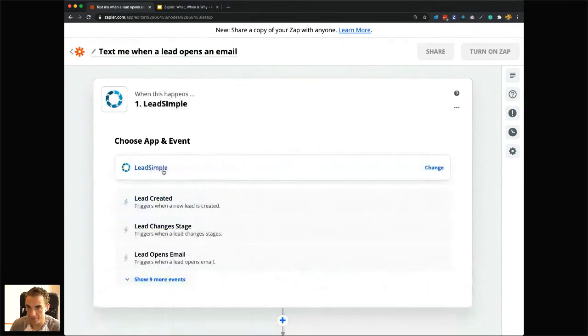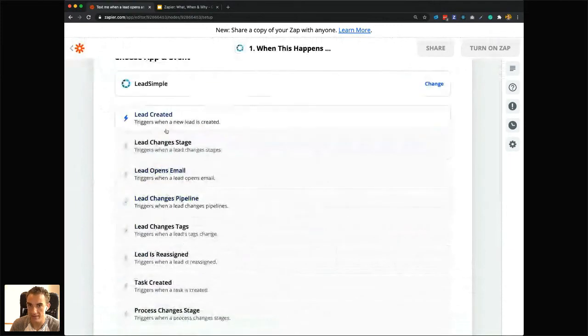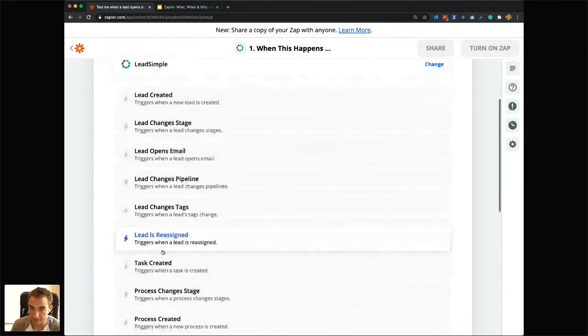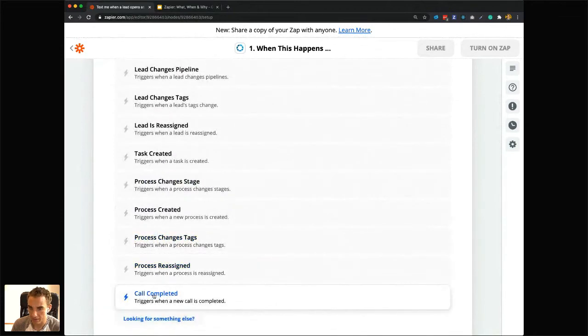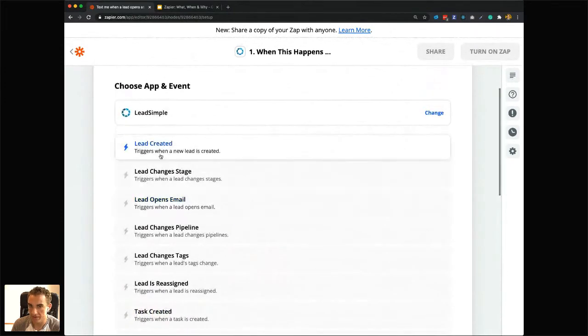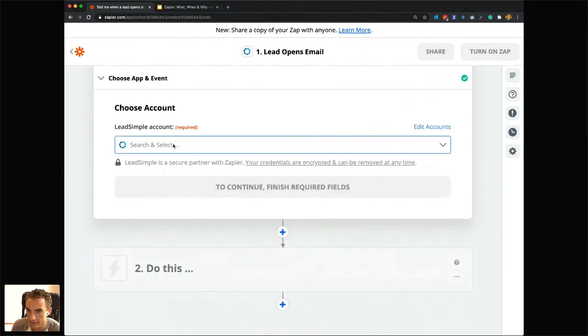And so we choose the app, LeadSimple, and then we're going to pick the different trigger. Okay, so you can see all these examples, and this might get your creative juices going. I'm going to get into a list of other ideas after this and talk about different integrations you can build. But one of them here, so we have lead created you could use, lead changes stage, lead opens email, lead changes pipeline, lead tags change, it's reassigned, there's a task created process. So lots of options here, obviously, call completed, different things you can do. I'm going to use lead opens email, okay, and then hit continue.